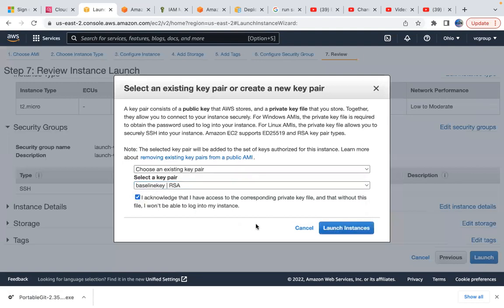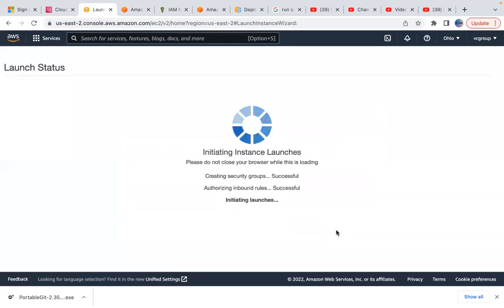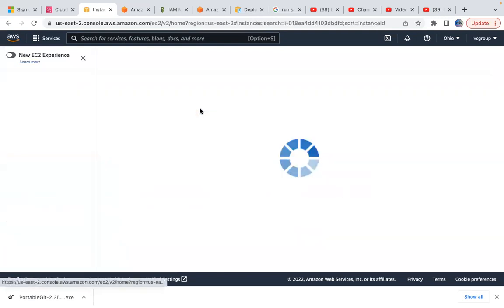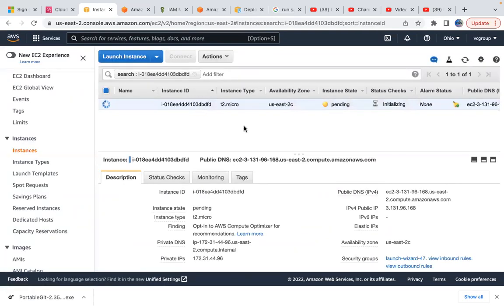I'm going to launch it. Then I'm going to install maybe Git or Jenkins, and I can create backups. This time I can create snapshots, and I can use those snapshots to create an AMI. I'm not creating an AMI from the instance, I'm creating an AMI from snapshots. And once the AMI is ready, I can use that AMI to restore the servers.